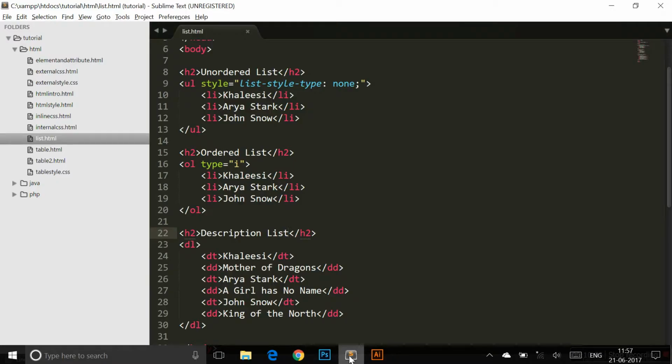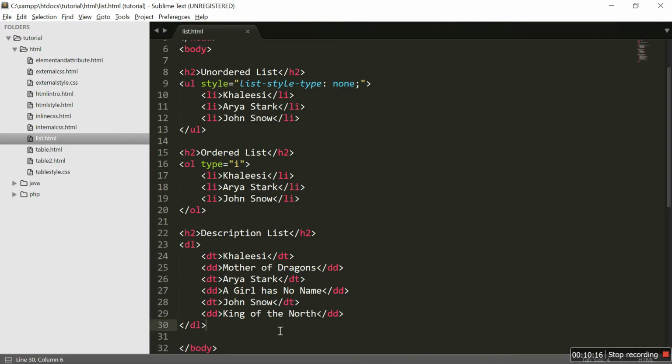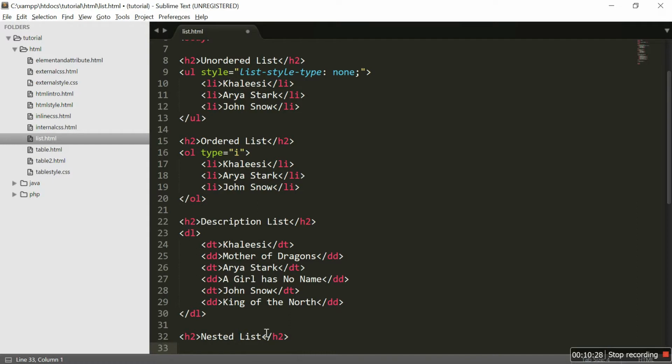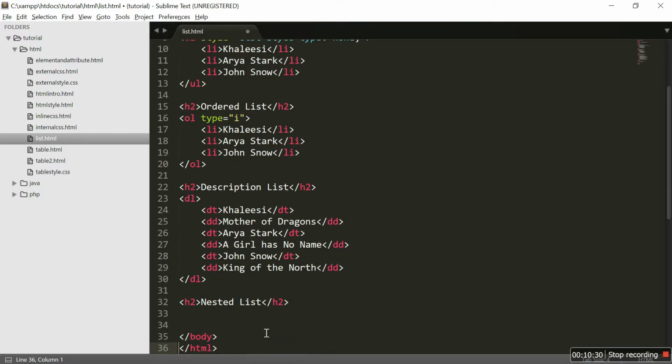A list can be nested in HTML, meaning one list inside another list. So that is called a nested list. So let's take a look at them. For that I'm going to use again an h2 tag. Inside the h2 tag I'm going to write nested list. So what is a nested list? Let me show it to you.